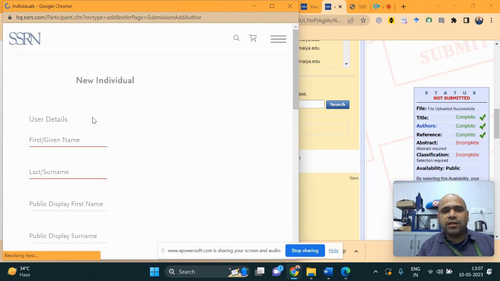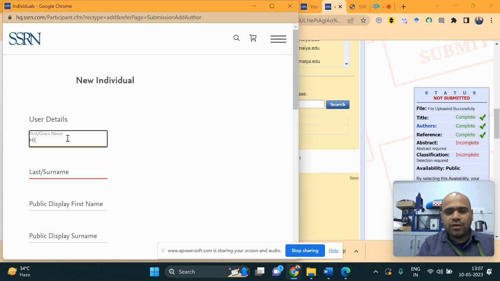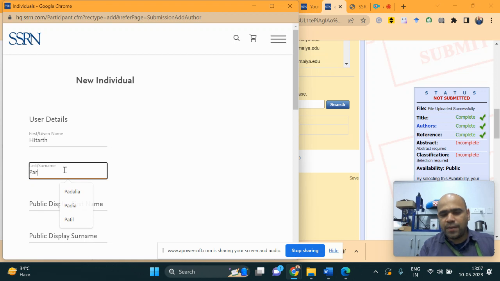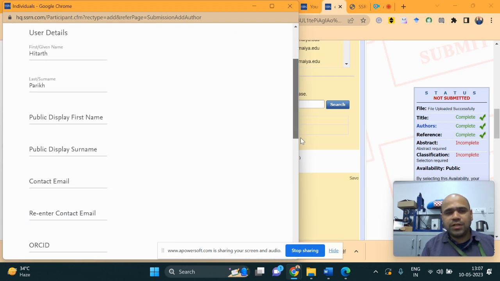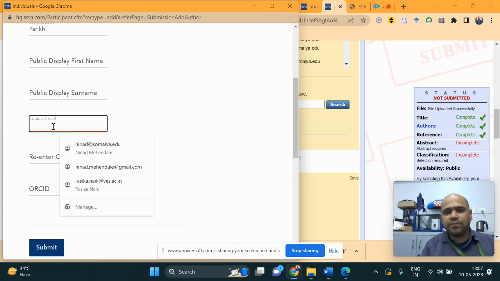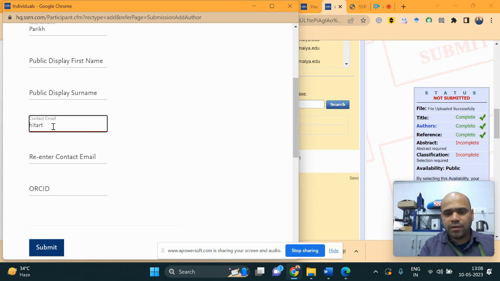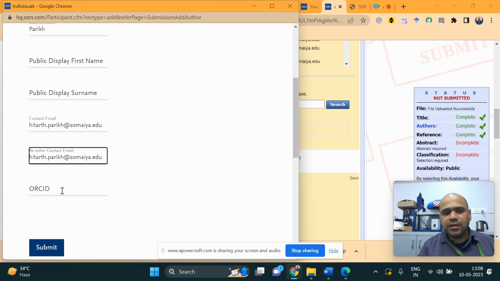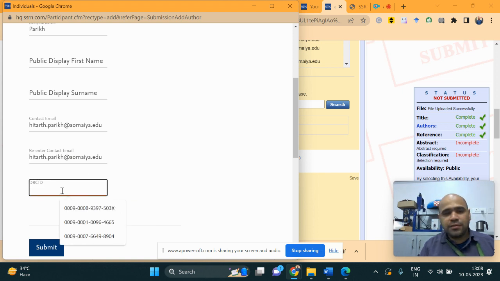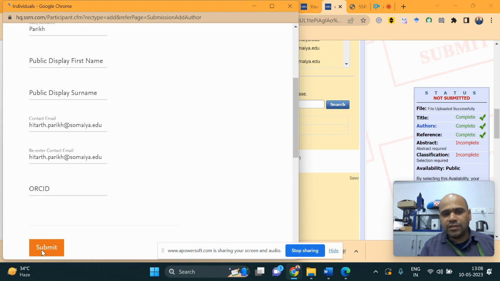So it will ask firstly your first name. So here you can check the spelling. Surname. Public name is same generally, username and public name we don't change. Contact email address should be the same, so you just have to use it twice. I just copy pasted it. ORCID ID you need to create and insert. If you don't have an ORCID ID right now, you can just skip that step.